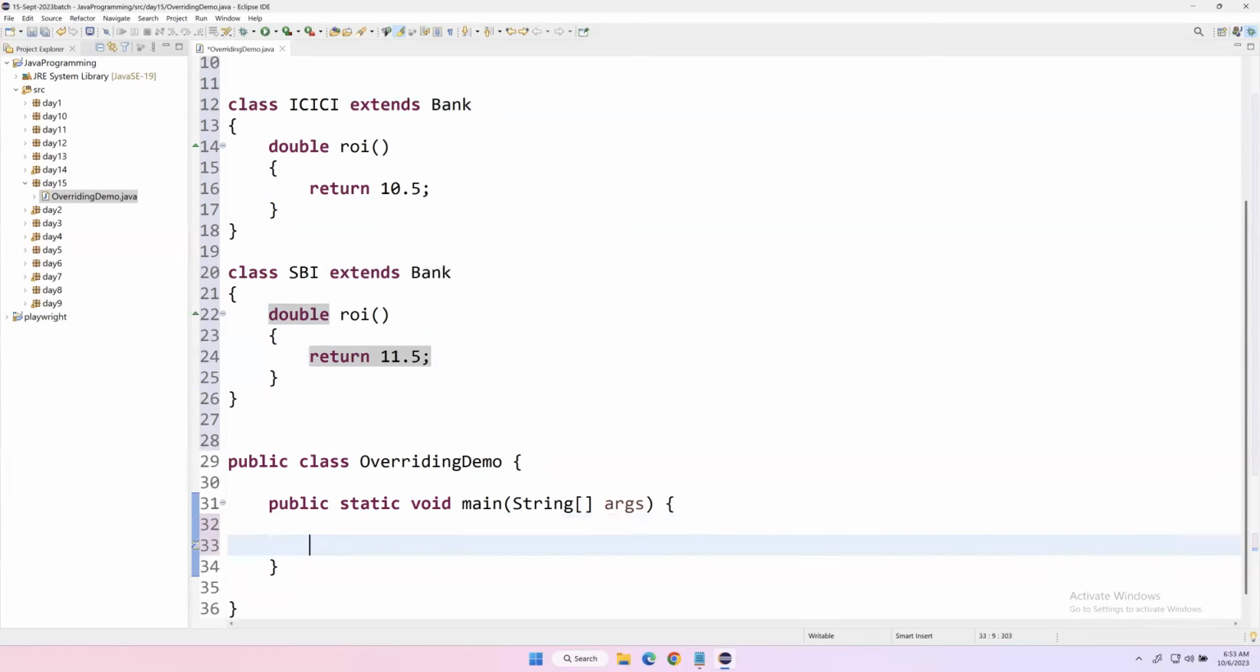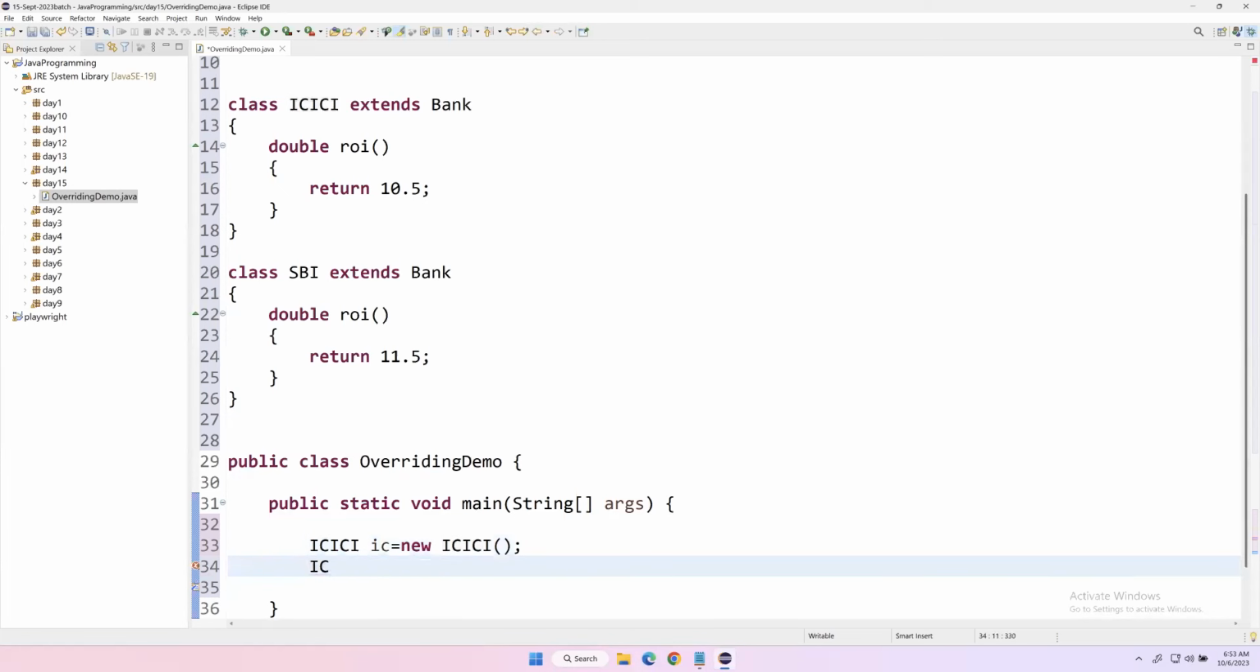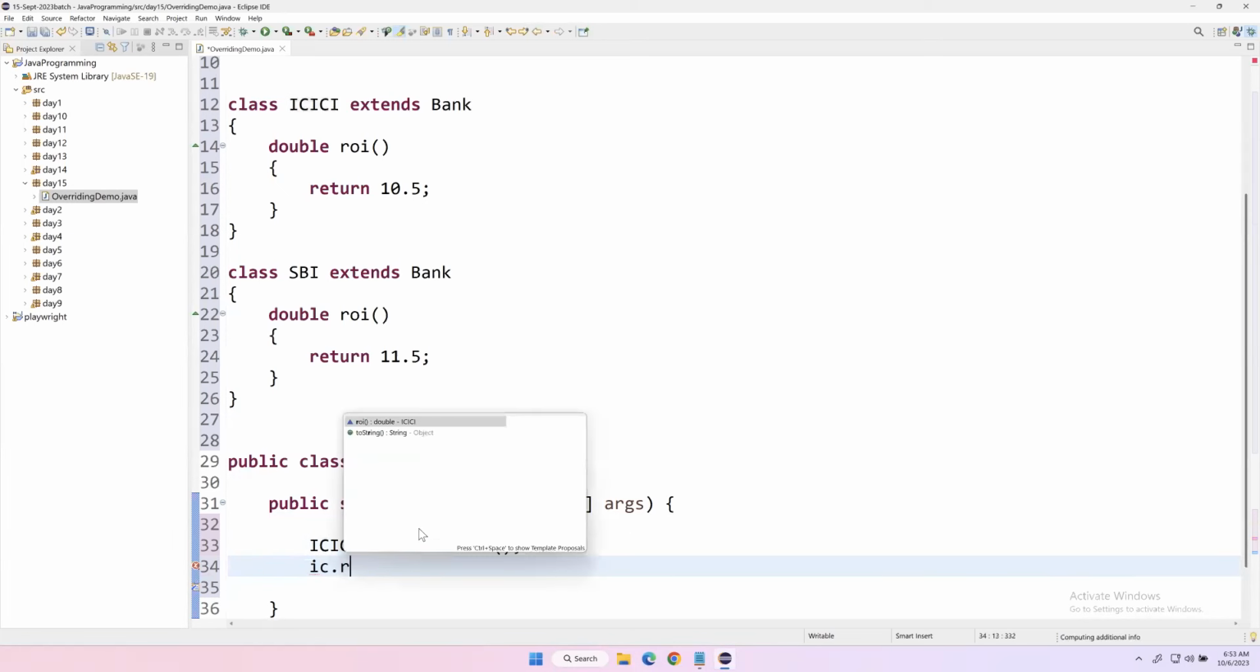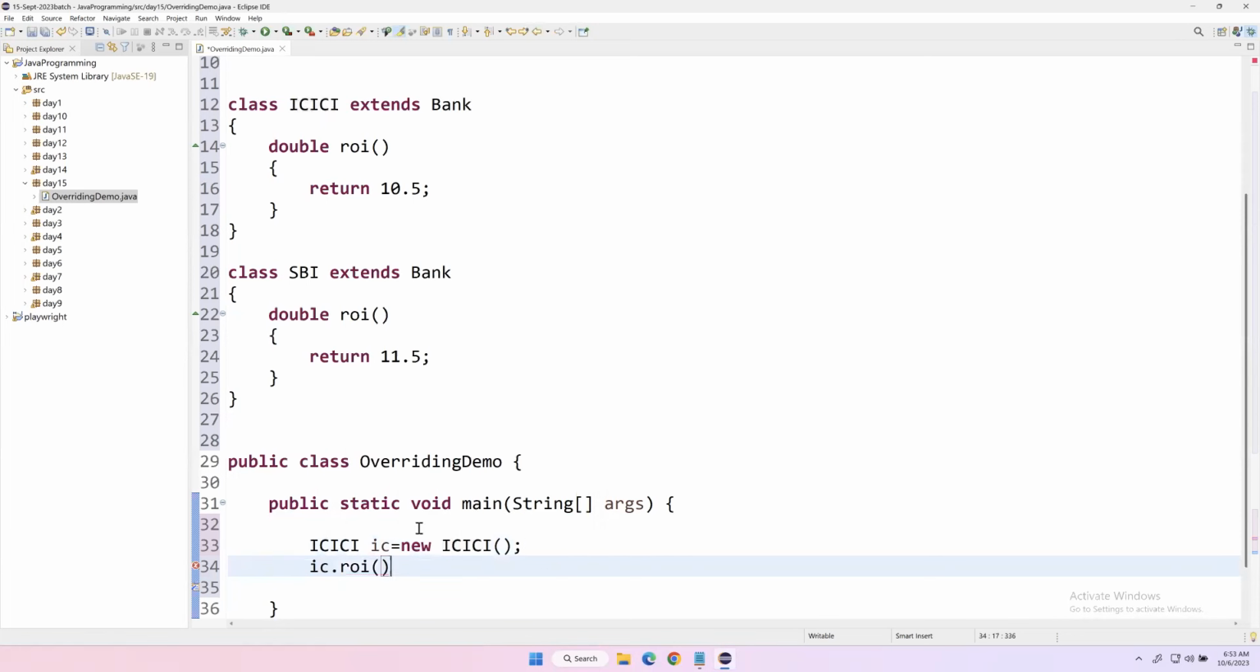If you just observe here, I'm creating an object of ICICI, IC equal to new ICICI. Now by using this object, I'm calling ROI. Okay, is it enough? Just calling the method is enough? If you want to capture the data or get the return value, we have to store it in another variable, or we can directly print it here, because this method will not print. It will just return the output.